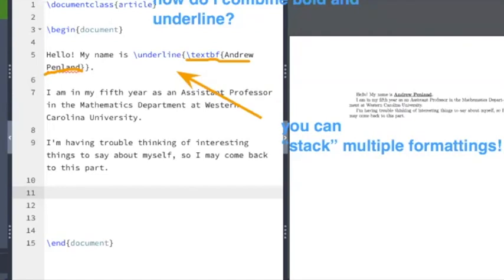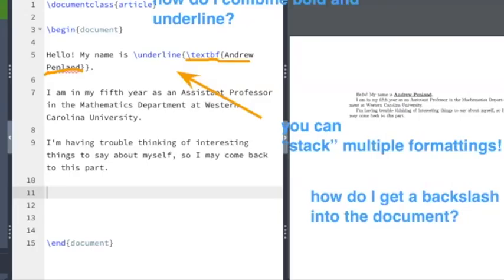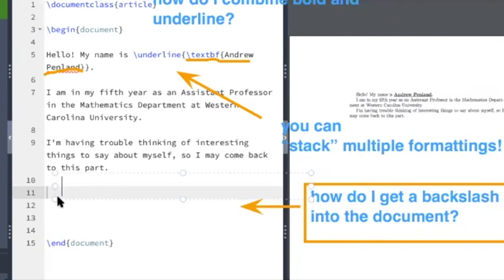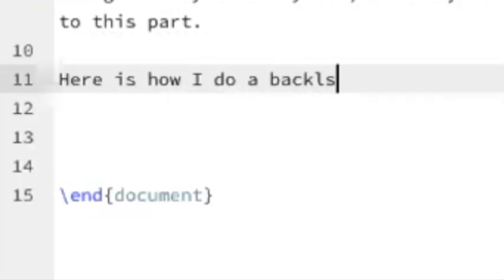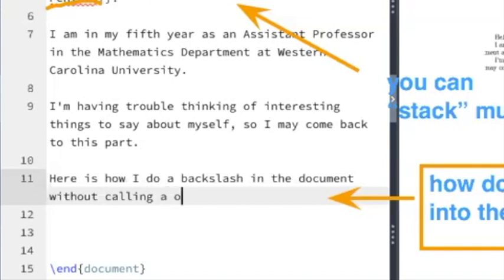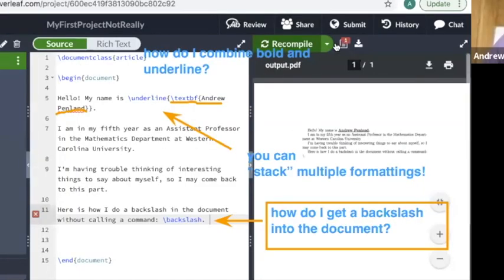How do you get a backslash into the document? You can't just type a backslash, because if you do a backslash by itself, it's going to expect that you're trying to do a command. So how do I get a backslash into the document? You can do that by saying \backslash. Here is how I do a backslash in the document without creating a command. It's going to be \backslash. Does that work? Let's see.